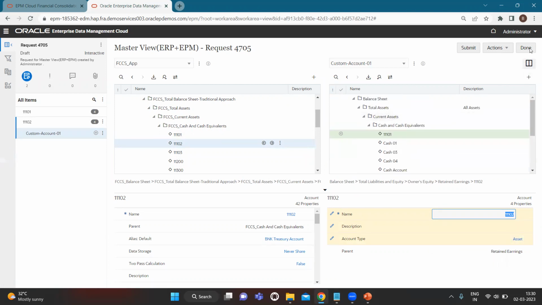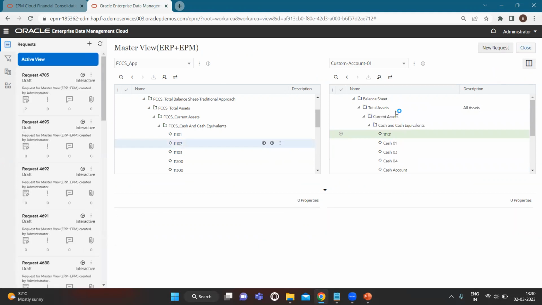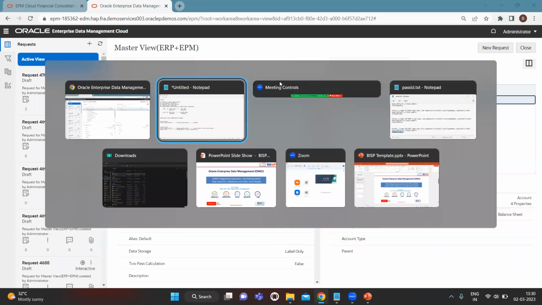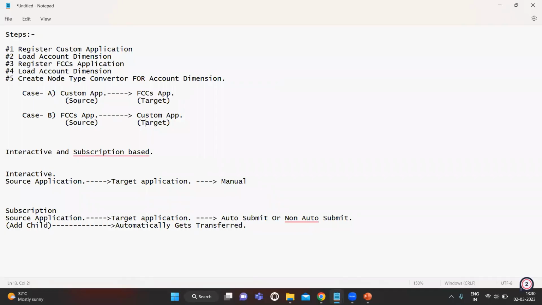So yeah, we are getting our desired result, and whatever we have planned, it is all working. So all these cases and all the things we have done in this session.